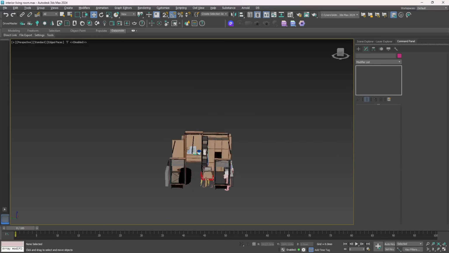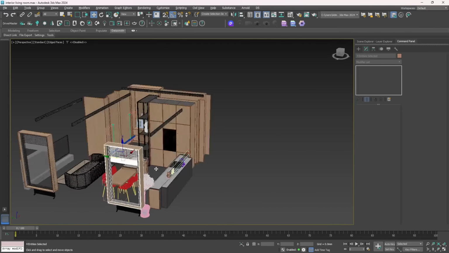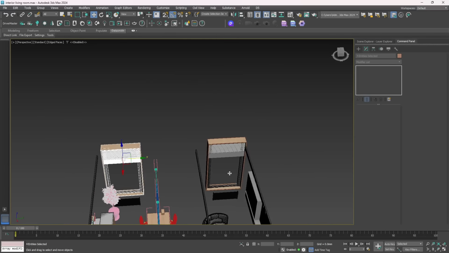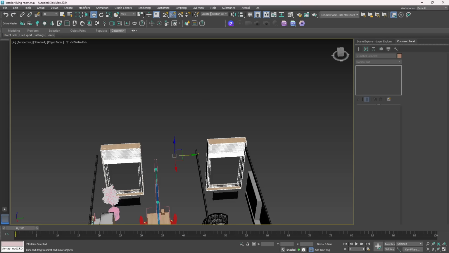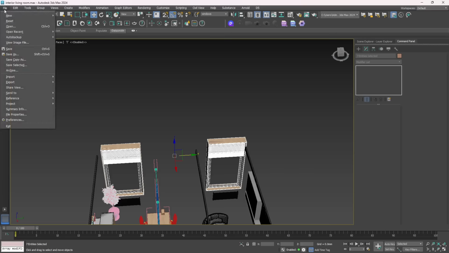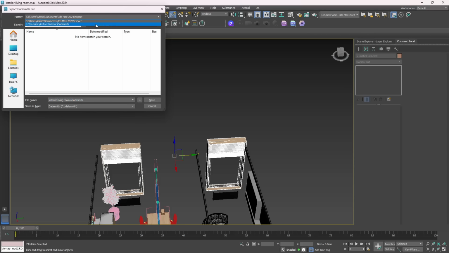Now, as I told you, I prefer to do the windows separately as well. So you can see here we have this window here as well. Let's select this window and select this window as well. So now you can see we have the windows selected here. Let's also create the selection sets as well, so if I want to do certain changes in the future, I can definitely do it. And I would prefer you guys also work the same way if you want to work efficiently. So let's go to file, export selected. Let's select the folder again and name it Windows.